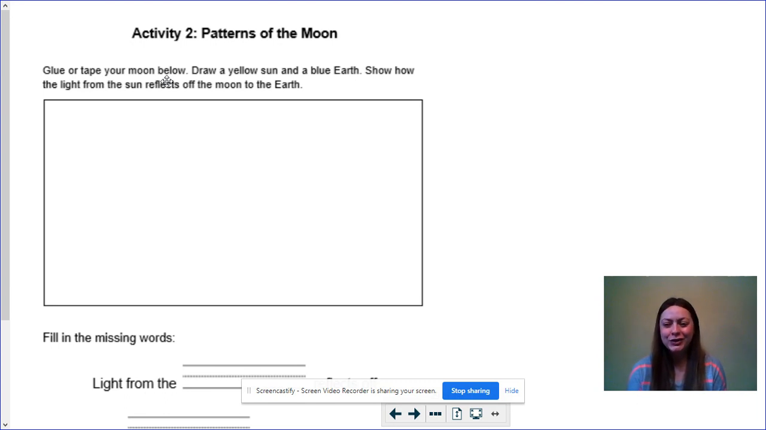Looking at your launch log on page 6, there's an area for you to draw a picture of the moon, the sun, and the earth. I'd like for you to make sure that your sun is colored yellow, your earth is colored blue. Now, if you don't have a printer at home, that's okay. You can draw a picture of this on a separate sheet of paper.